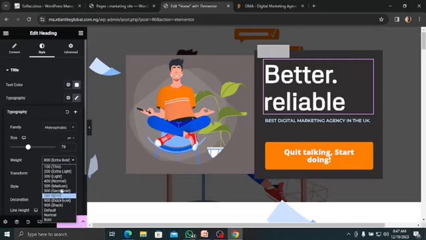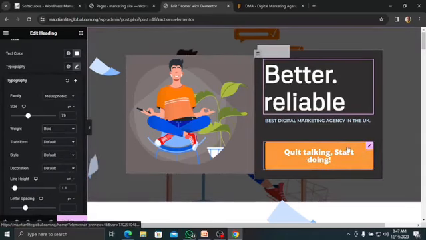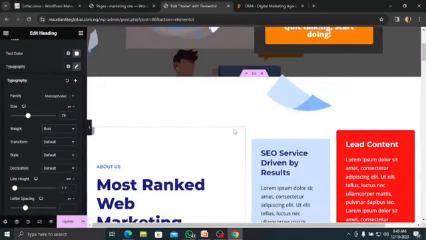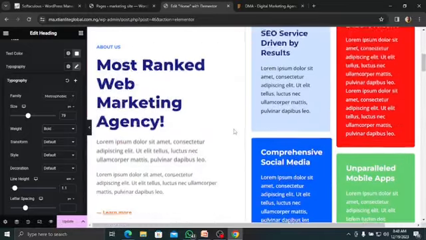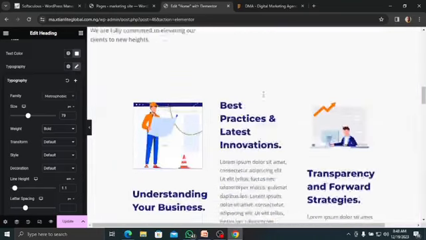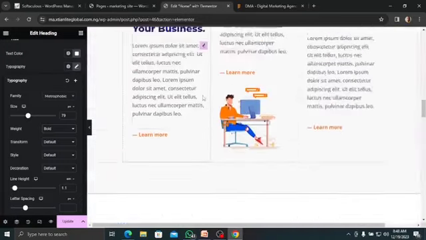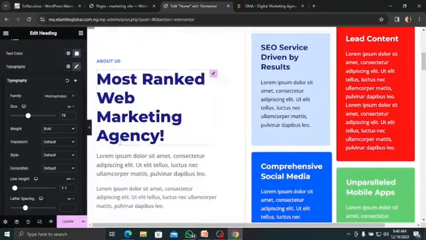So the weight, I can decide to make it more light, you can see, so that is under weight. You can make it more bold, just like that. So it's as easy as that. Same thing, you can apply to other sections, just the same way I did for this other section. Same way for all of these sections, columns and elements, you can do it like that.